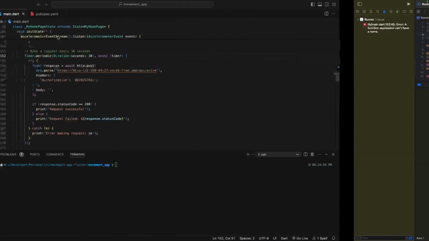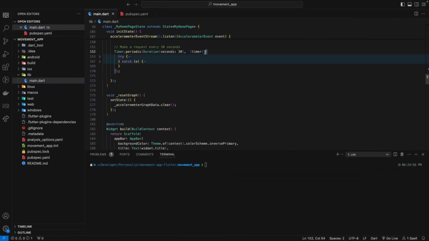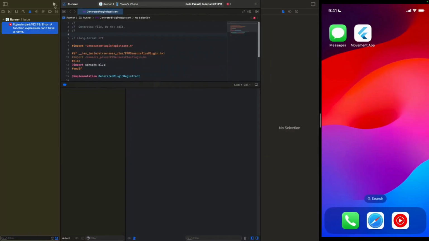A function expression can't have a name. Okay. This is on line 152. In Dart, we will be adding the async right here. Save. And let's build this.